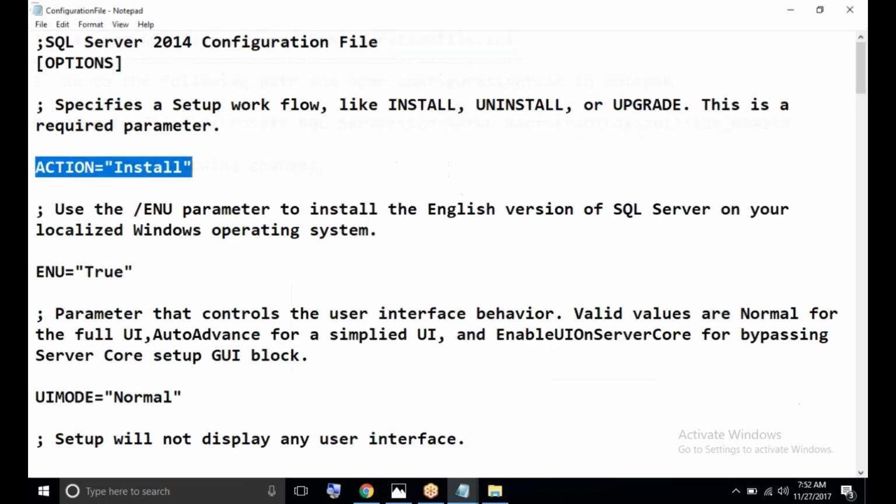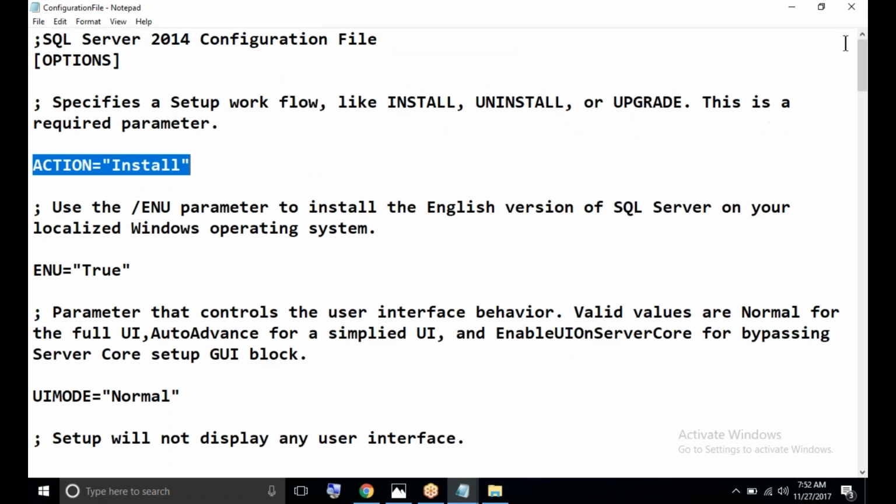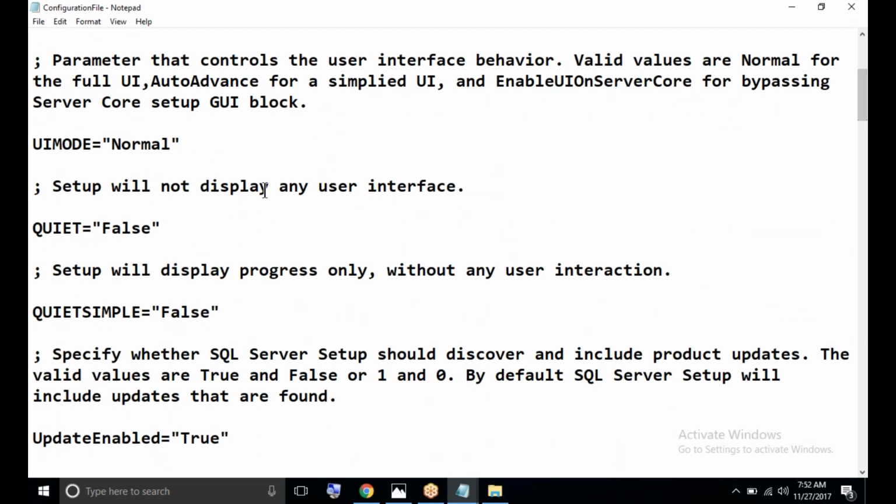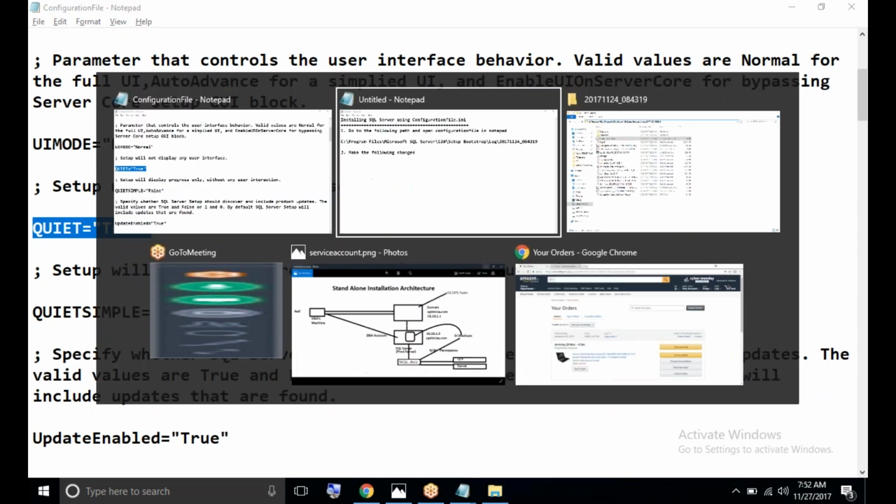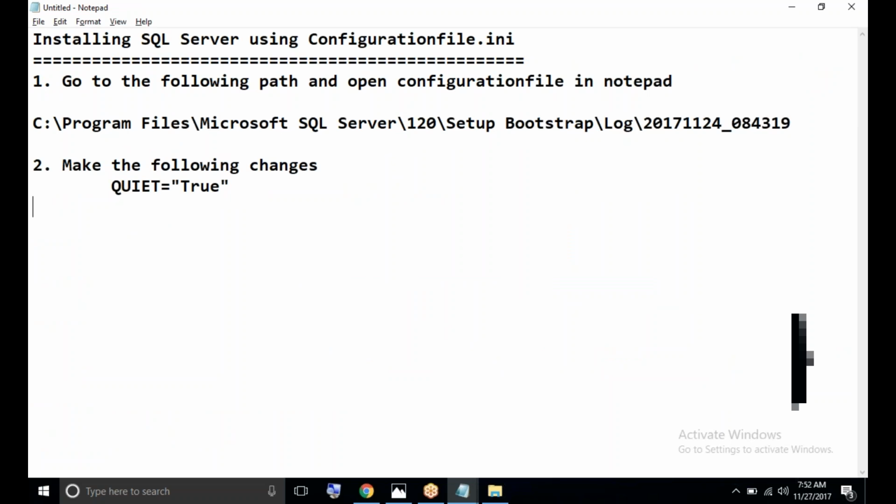One is here. First one, I am setting QUIET equal to true. By default it is false. So I will say QUIET equals true. It means we won't get the wizard. Next wizard we won't get. First change here, QUIET equals true. By default false is there.